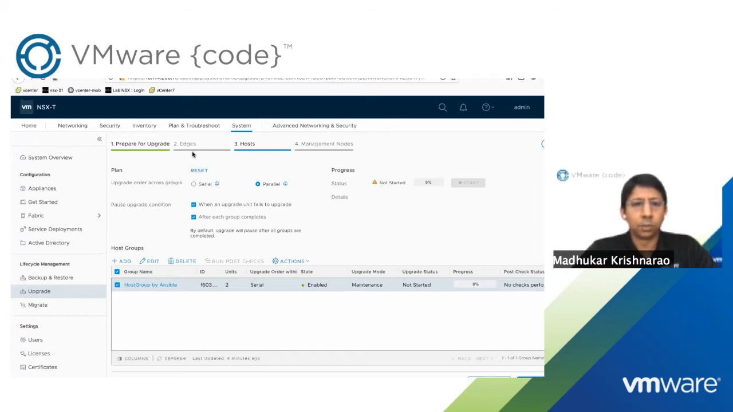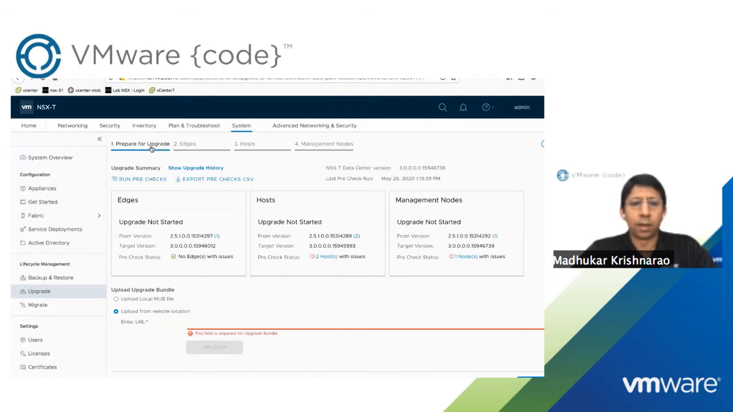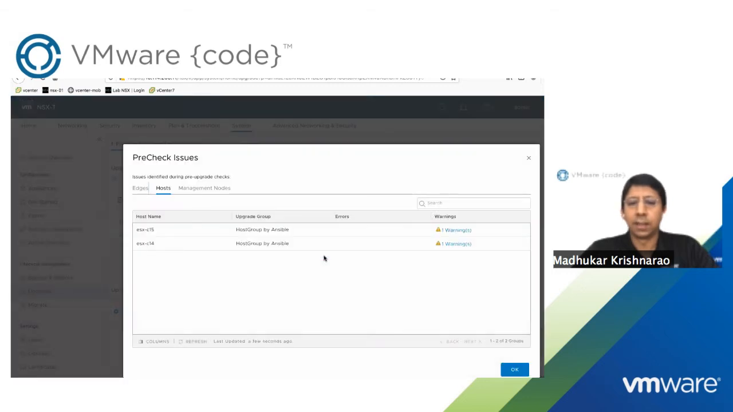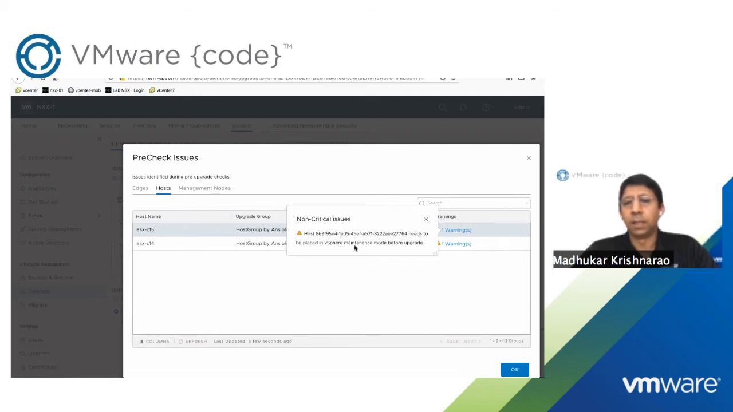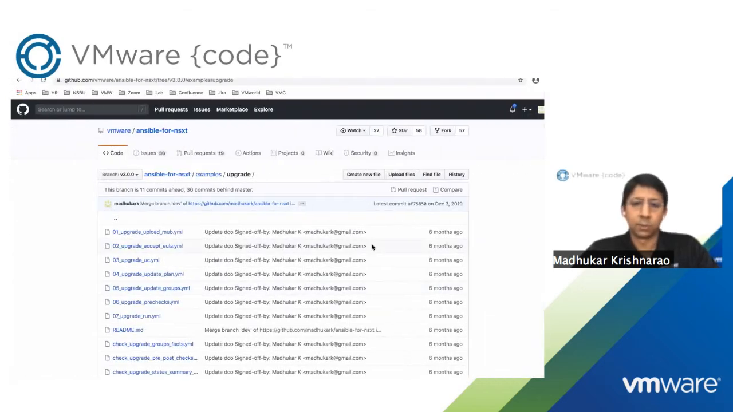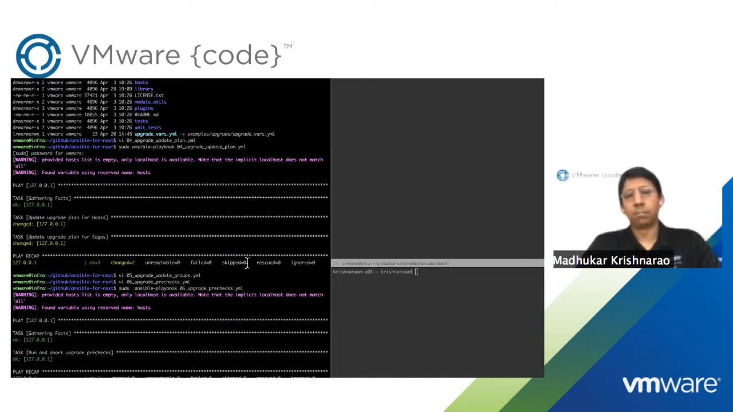If I go back to edges and look for the pre-check, the last time I ran this, you could see that there were 2 warnings. Each of these warnings was about the host not being in maintenance mode. I didn't refresh the screen so that this error disappears. But in the previous run, clearly the warnings are spit out. Now to fix this, there are 2 things I can do. One is, of course, put the host in maintenance mode. The second thing I can do is actually change my upgrade method itself. Let's say I want to do in place upgrade because I don't want to put the host in maintenance mode.